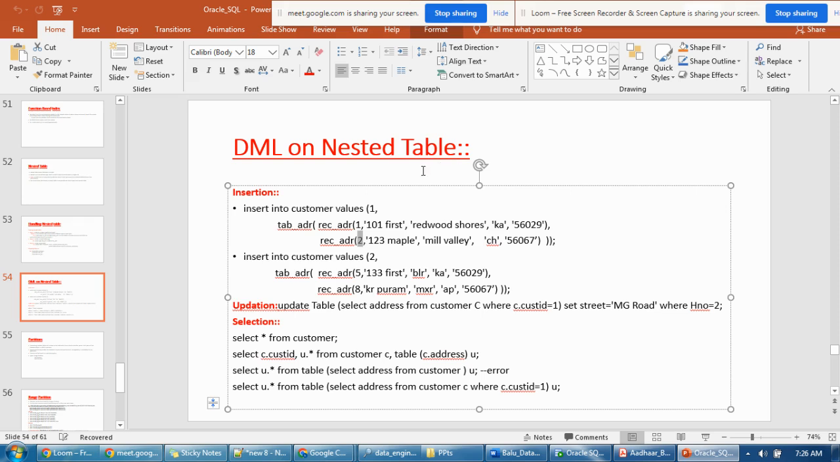Even you can do the same thing for delete operation. Delete from table of, you have to specify the particular table type column for the particular customer ID, and you can specify the where condition, where house number equal to 2, like that. If you are doing this, you will be able to delete the record for the house number 2.